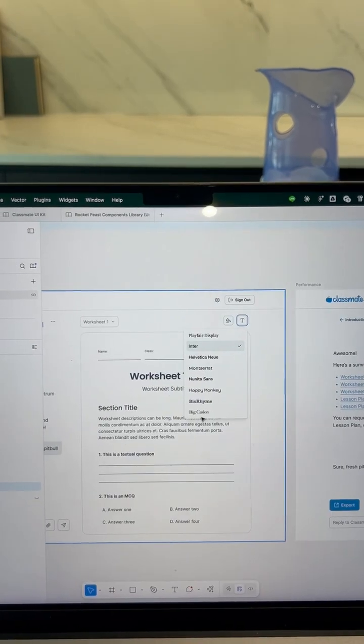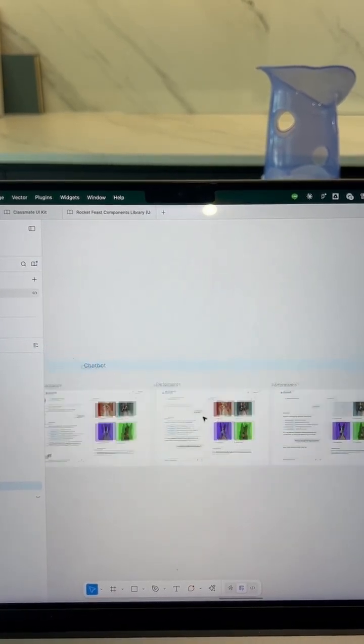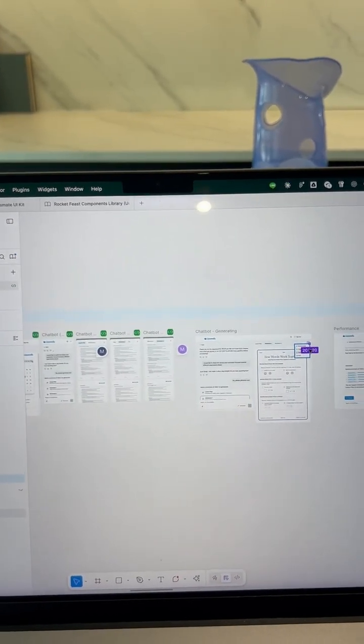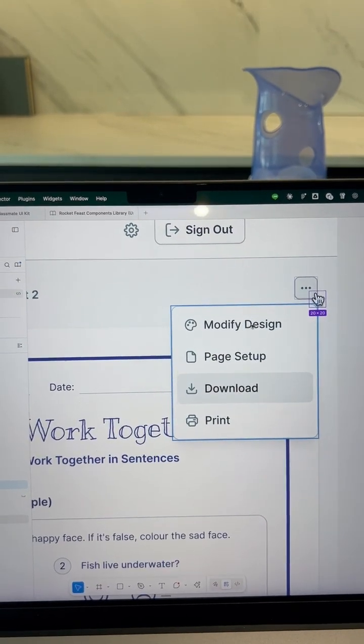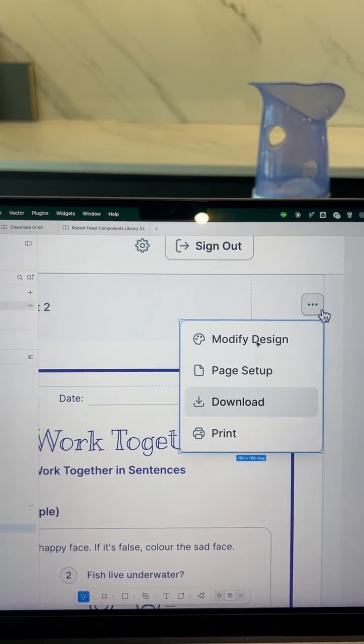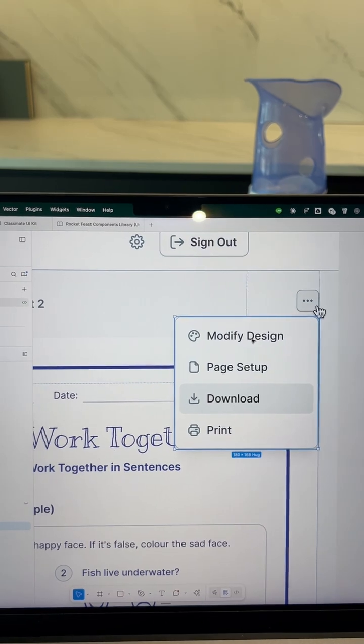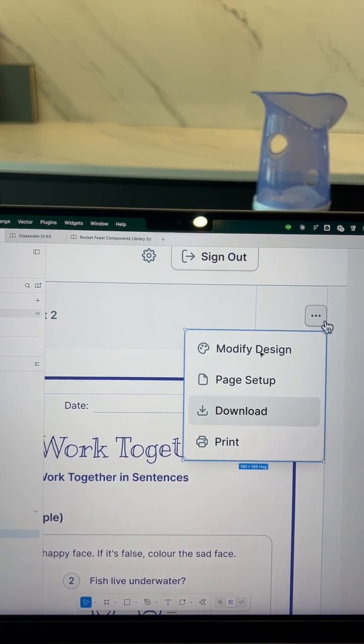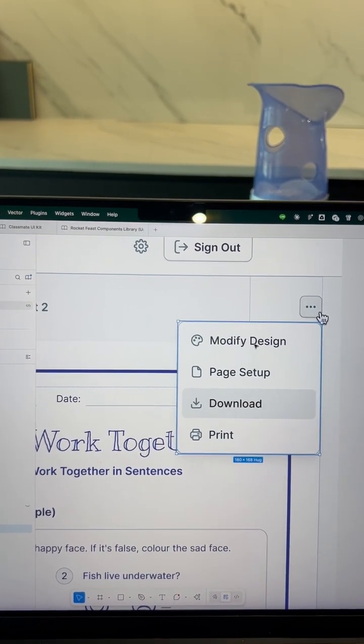So essentially, if I go back to this again and click on modify design, it's going to open a modal, and then I'm going to be able to choose the color palette as well as the font palette, if you will.